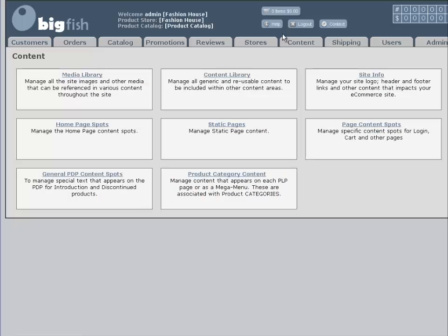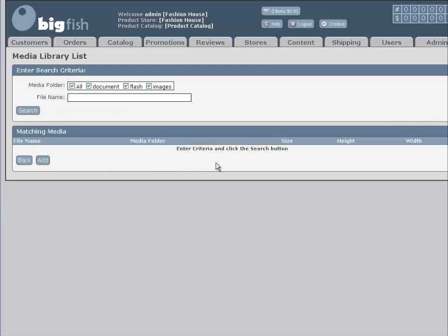So in the admin module on the content tab, there are many sections here that can help with managing content. So let's go through those. First one is the media library. The media library is to keep assets, whether it's documents, images, things of that nature, just a common place to be able to load up any of those visual assets.